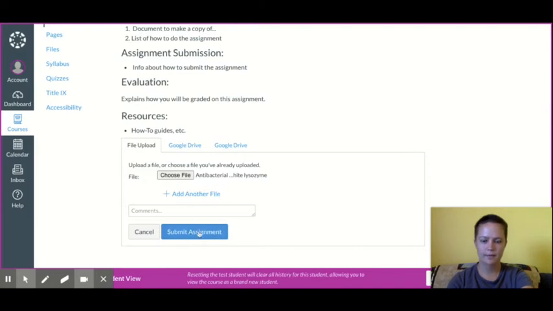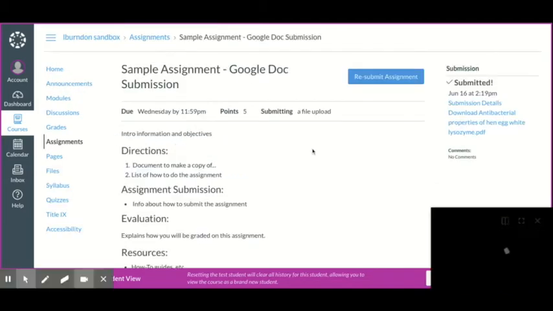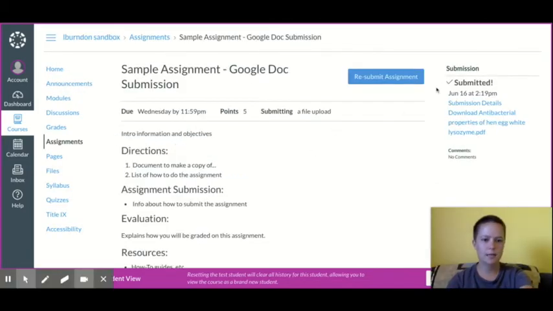Okay, so you can see the file name here. You'll click Submit Assignment. This is, again, if it's a PDF, right? If it's Google Drive, you'll just do it through Google Drive. And you should see this up here that says Submitted. It gives the date and submission details. You can then download it to make sure it looks correct if you're at all worried about it.